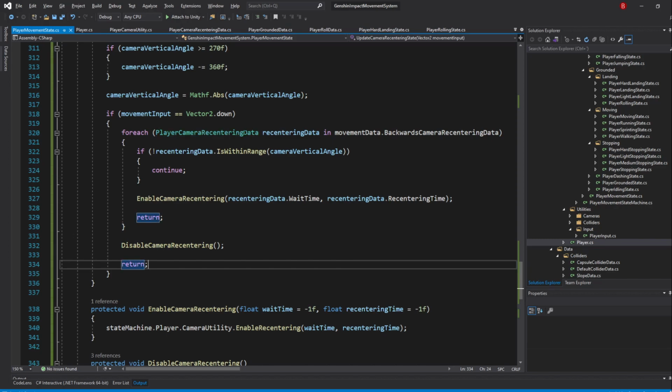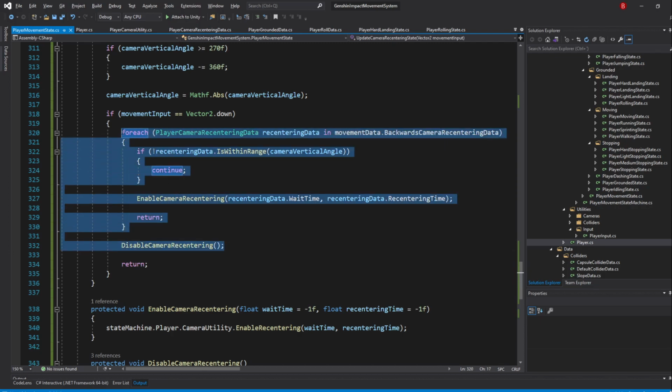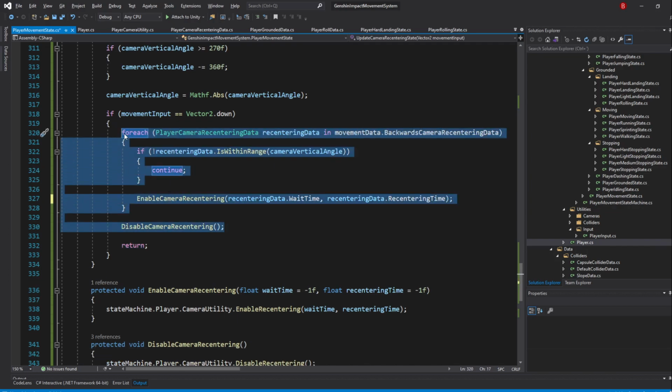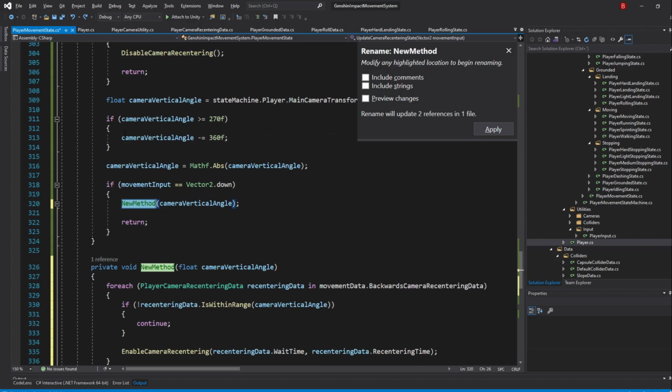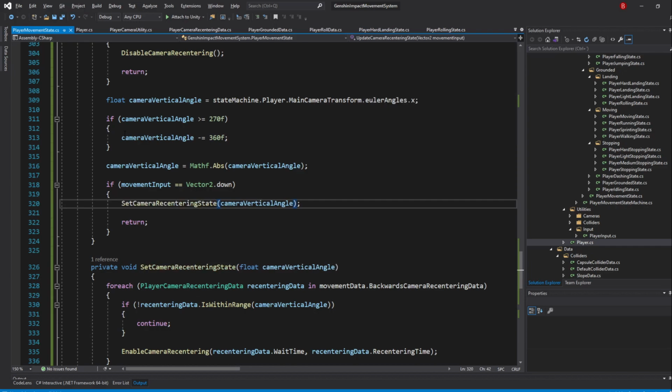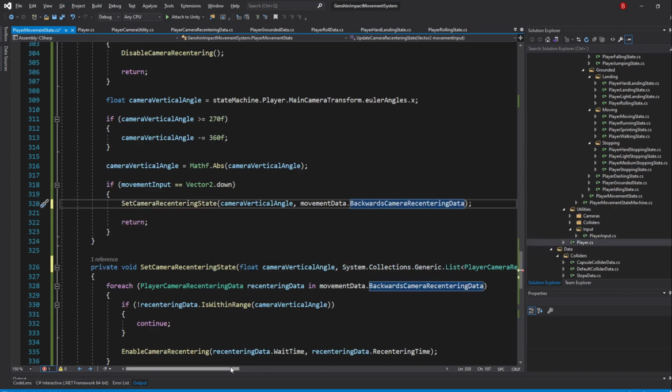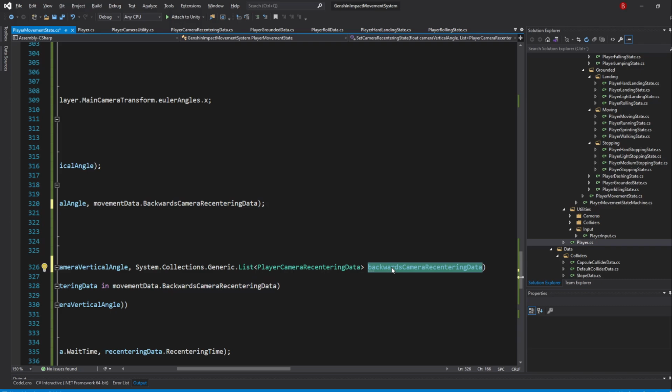We'll need to do this exact thing with our sideways list, so select the code we have just added except the last return statement and extract it to a new method. If you can't extract it, remove the return of the foreach loop for a bit while you extract it. I'll name it SetCameraRecenteringState. I'll also pass in the list of the backwards recentering data and add it as a parameter. Then I'll rename the parameter to cameraRecenteringData and import the List namespace.